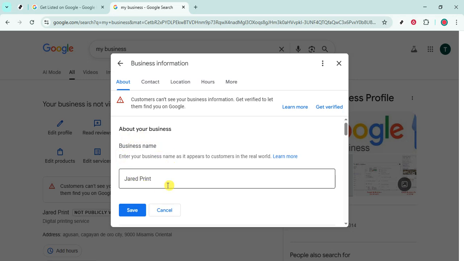Before you type, a quick best practice: use the real-world name that appears on your storefront, website, and legal documents. Avoid adding extra keywords, taglines, location descriptors, or service lists. Google's guidelines require the name to reflect your brand as customers know it, and keeping it consistent helps your rankings and prevents suspensions. Now type your new business name exactly as you want it to appear.